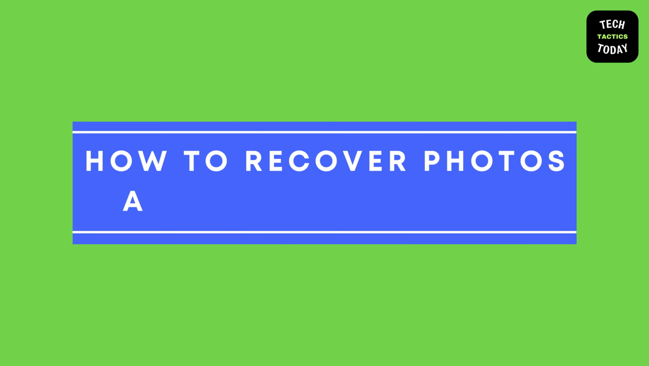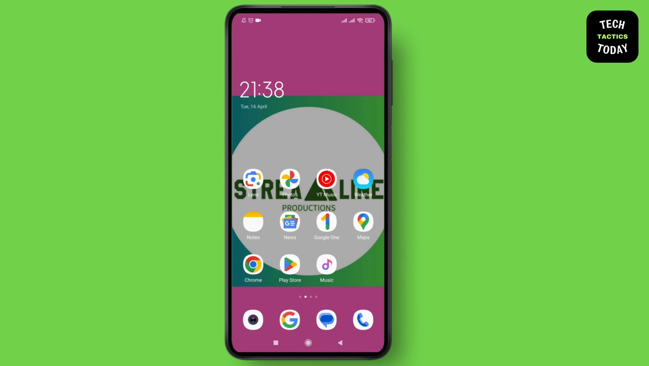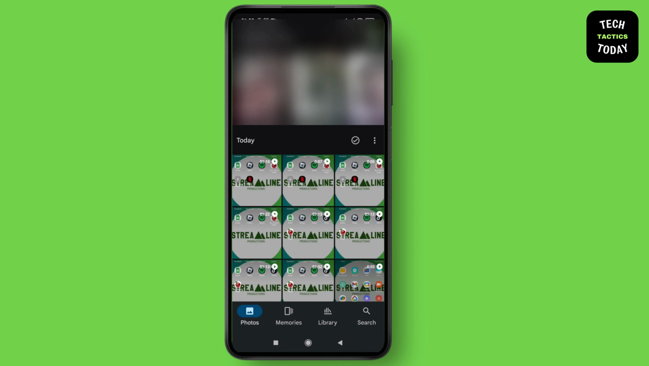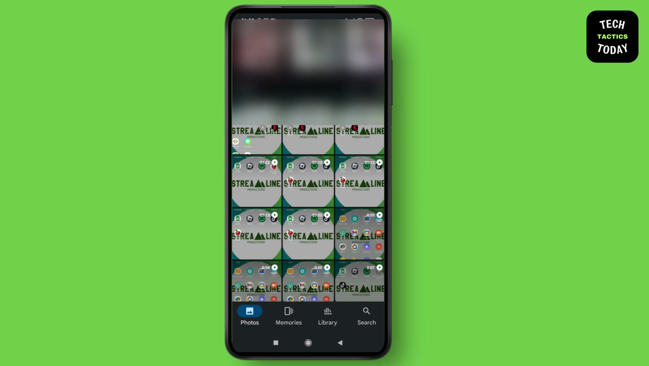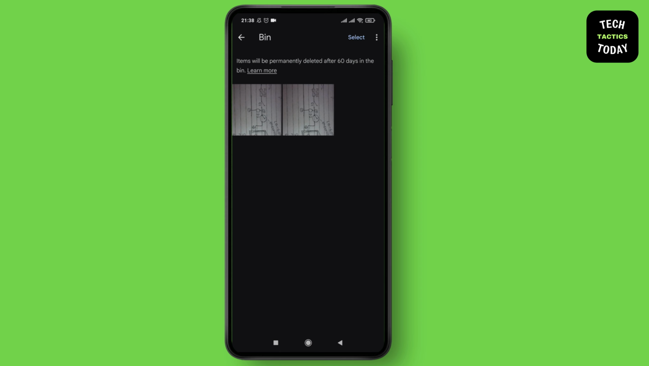Let's learn how to recover photos after factory reset Android without backup. First of all, go to the Google Photos and there at the bottom tap on the libraries. After that, tap on the bin. So here you'll find the photos that you can recover.